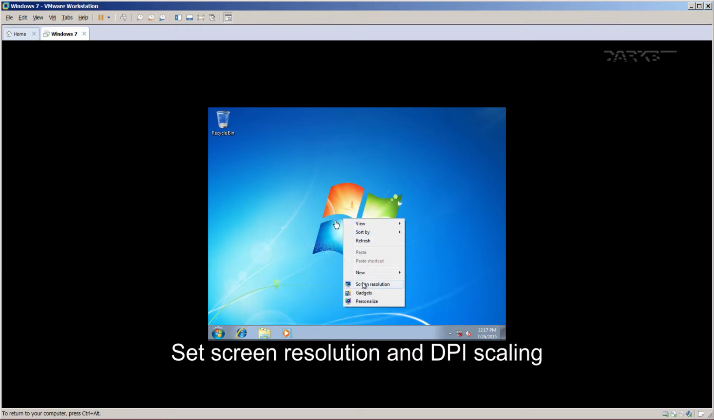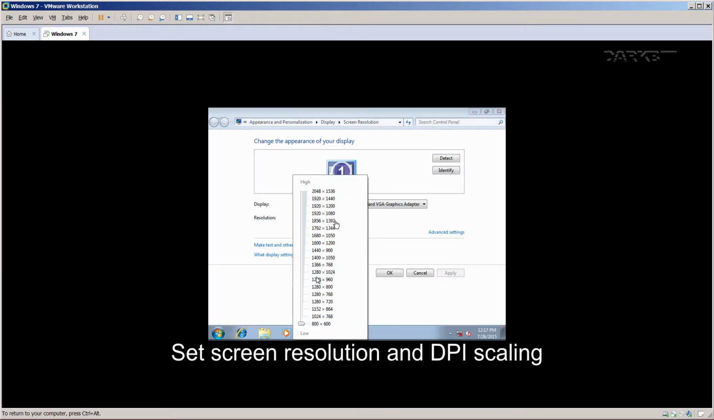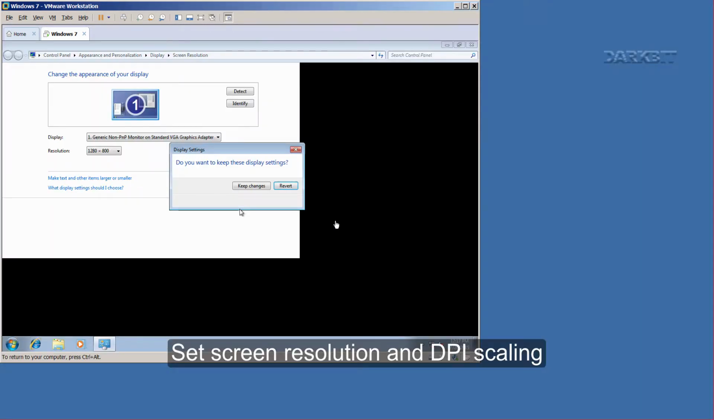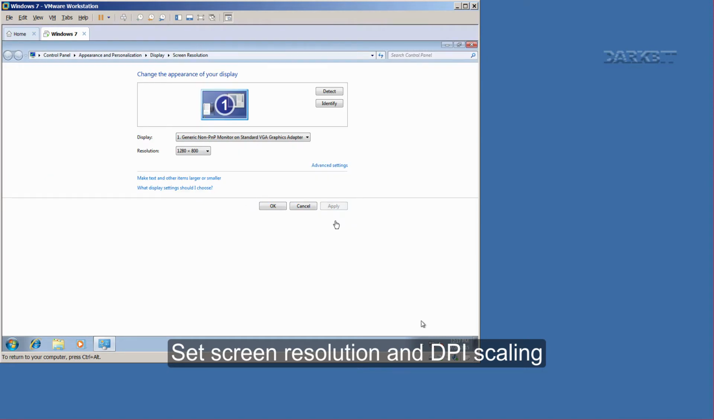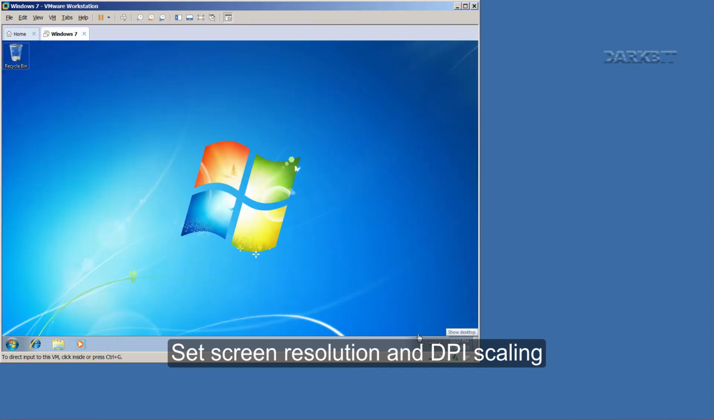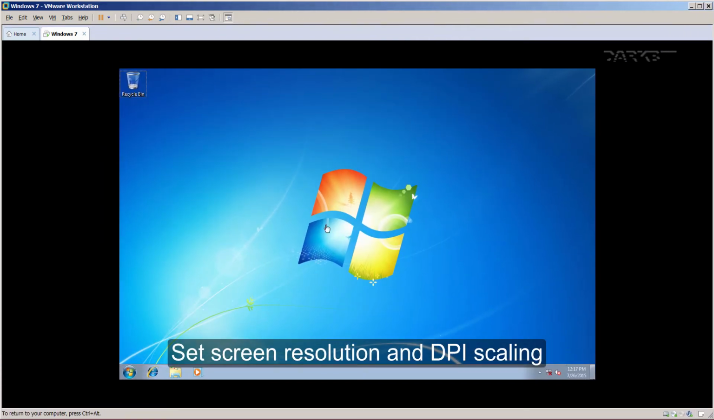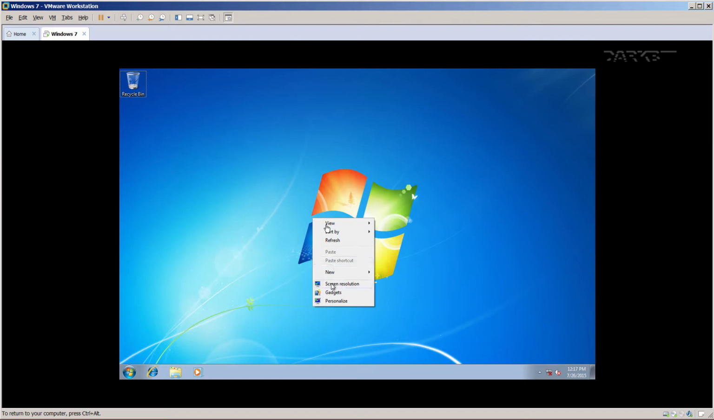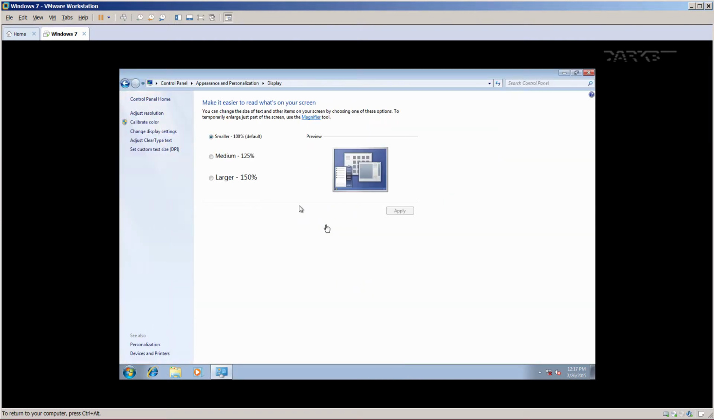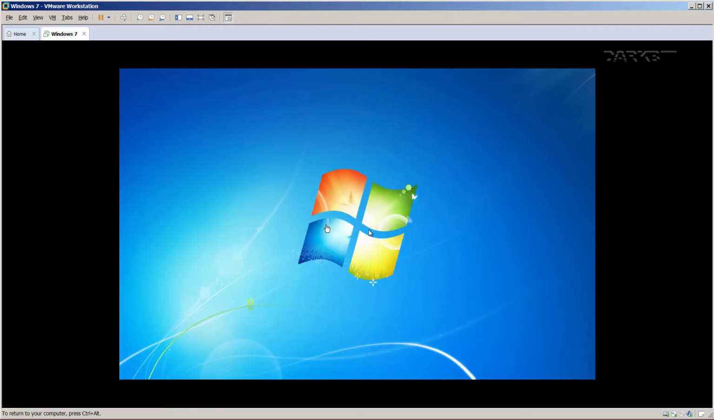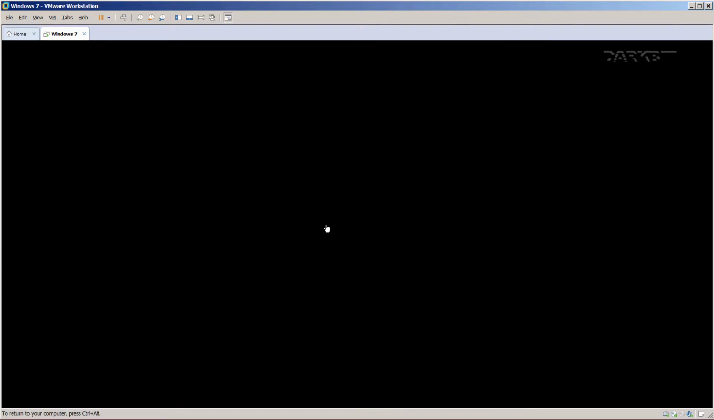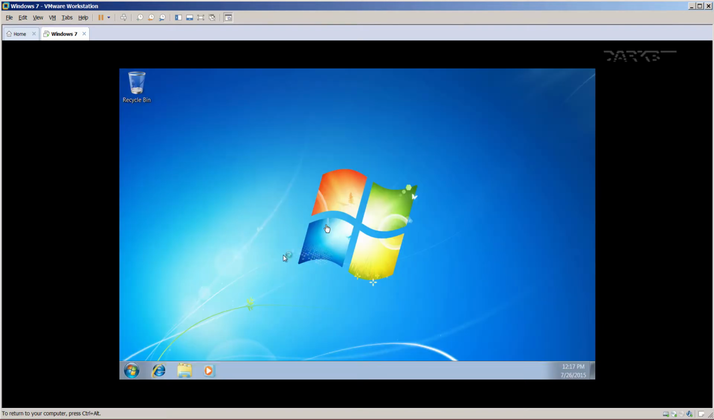The first thing we want to do is change the screen resolution to something larger so that we can actually work with all the elements on our screen. And after having done that, we also may want to change the DPI, the dots per inch scaling on our screen as well, to something a little bit higher than the default, perhaps at 125% or higher. And in order for that to take effect, we have to log off and log back on. As we log back on, you see that the icons are a lot larger than they used to be.